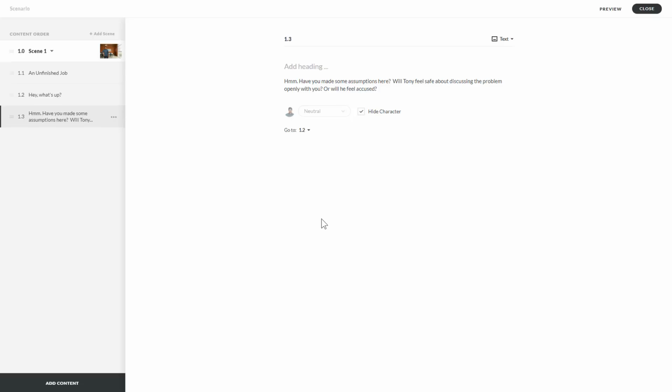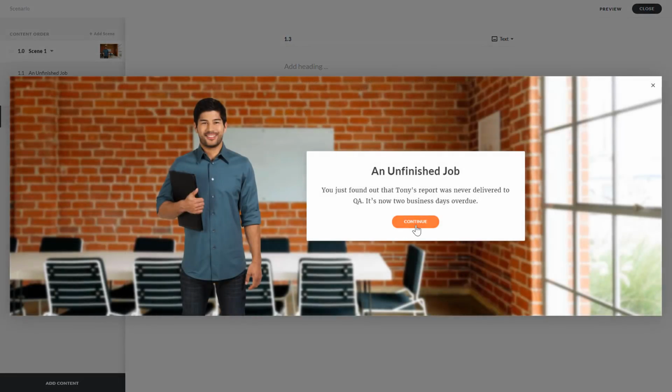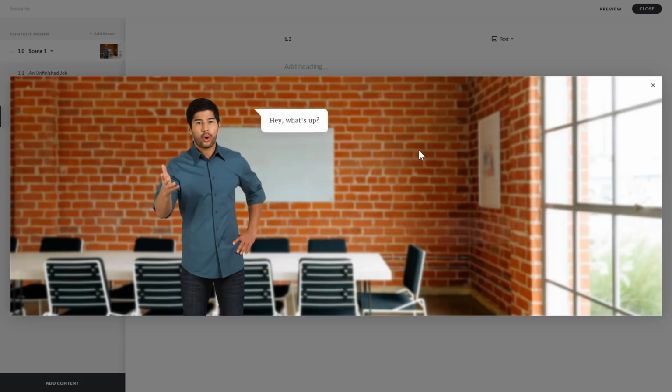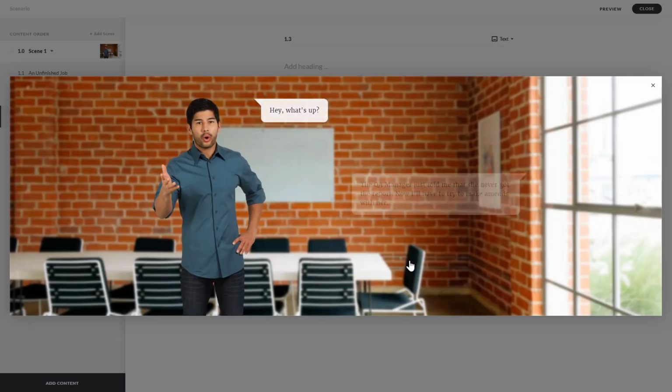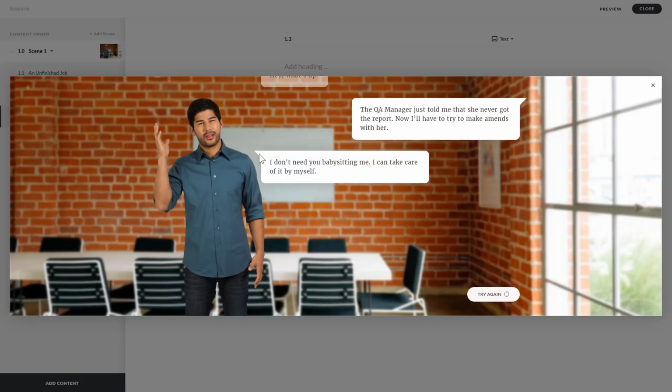So that's a good use of the branching features in your scenario. So let's go ahead and preview this from the beginning and see how that works. So here's our introduction. Okay, here's my dialogue. The second one we didn't change, so let's click on the second one. This was the default, so we click on the second one. That's going to give us feedback.